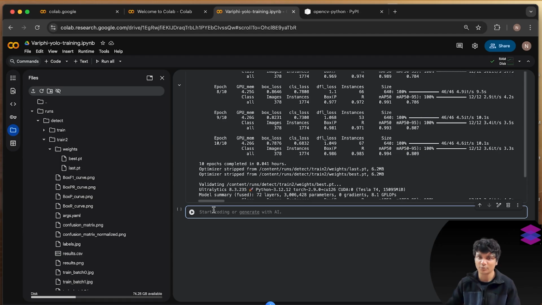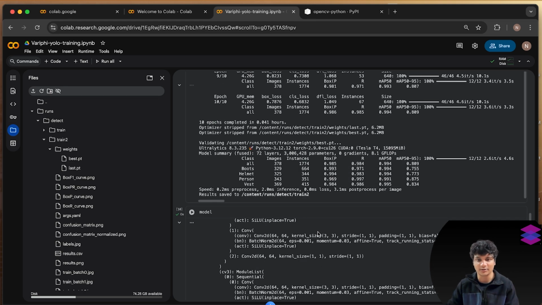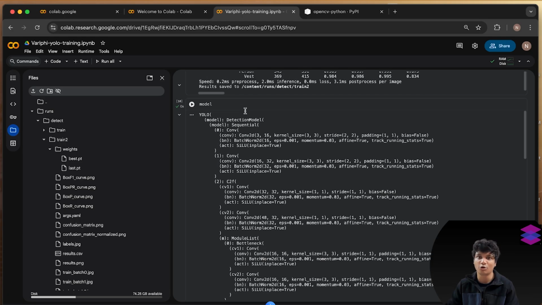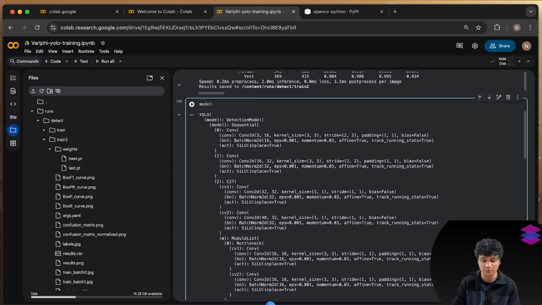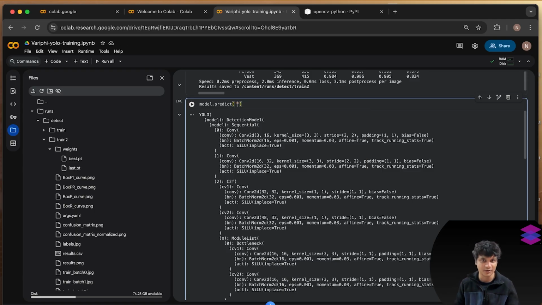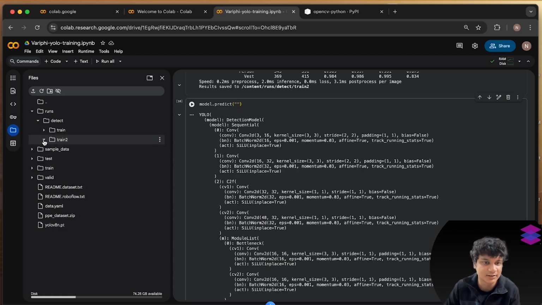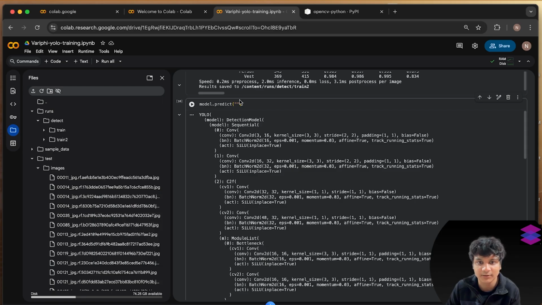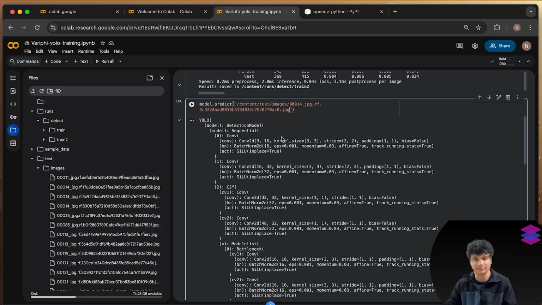Now, in order to predict, we just write model dot predict, because all of this is saved in my model. This is basically the YOLO model, and I already told you about the YOLO model architecture. Inside predict you need to pass any image. Let me take some image, copy its path, and paste it here.